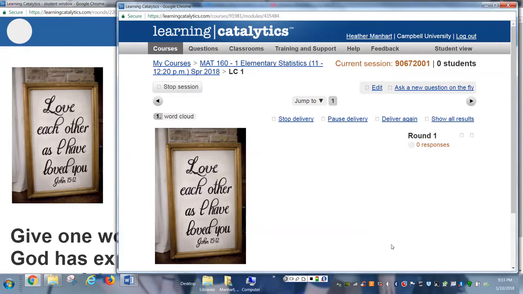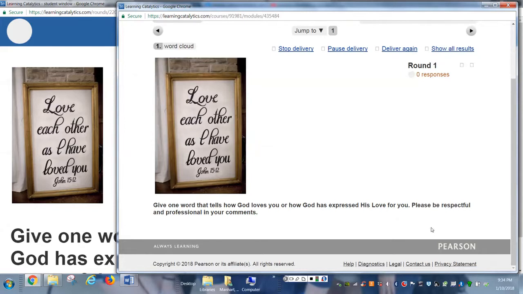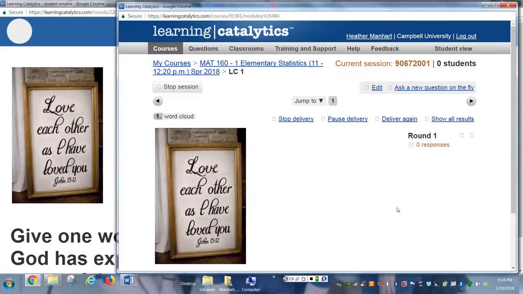This is called a word cloud, and in the word cloud, you just give me your opinion of the quote or scripture, as long as it's professional, respectful. If you disagree with a quote, as long as it's professional, respectful, your comment can be listed, and you'll receive a 100 if it's just a one-question quiz like this one.